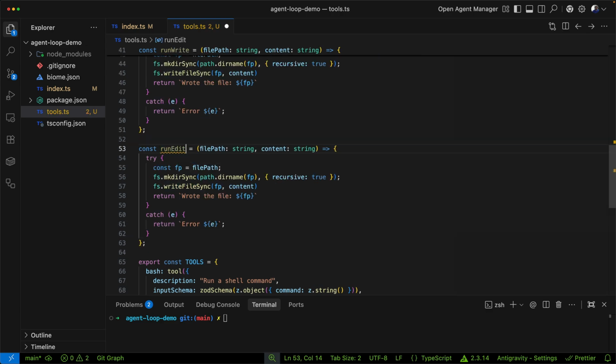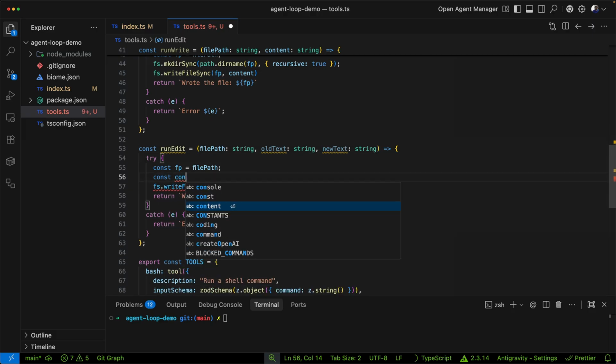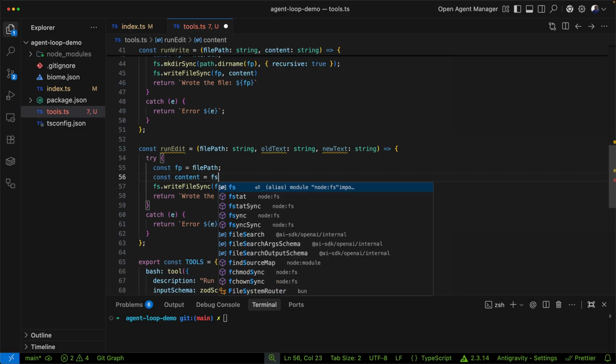So, run edit. This will be a little bit different. We're going to have old text and new text. We've got a file path, we know what old text we're looking for, and we're going to replace it with the new text. Say our content is going to be read the file.